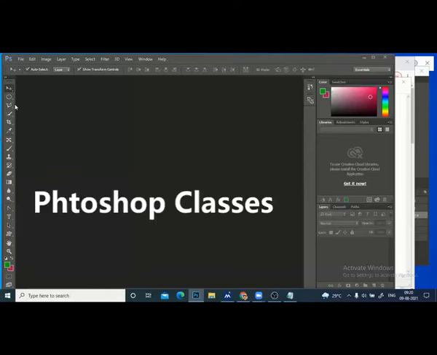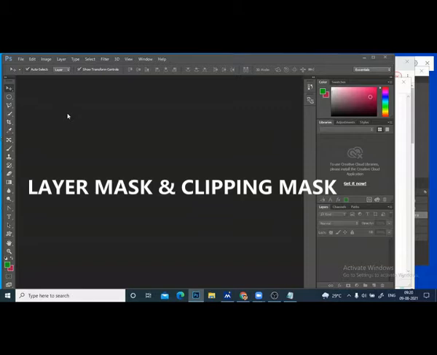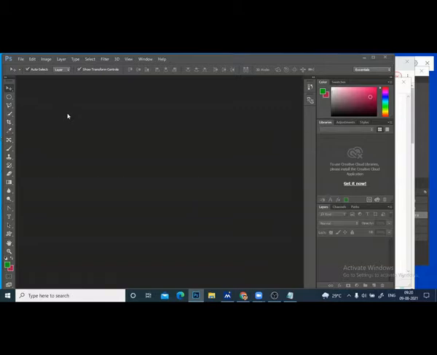Today, we are going to learn about layer mask. What is a layer mask? Where a layer mask is used, how to use a layer mask, all the things we will be learning today. So what is a layer mask? Layer mask is nothing but creating a mask over the image so that you can conceal or hide a portion of that image.